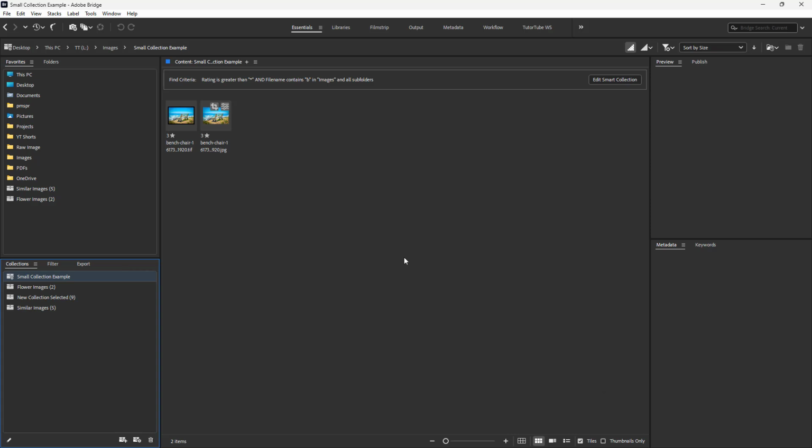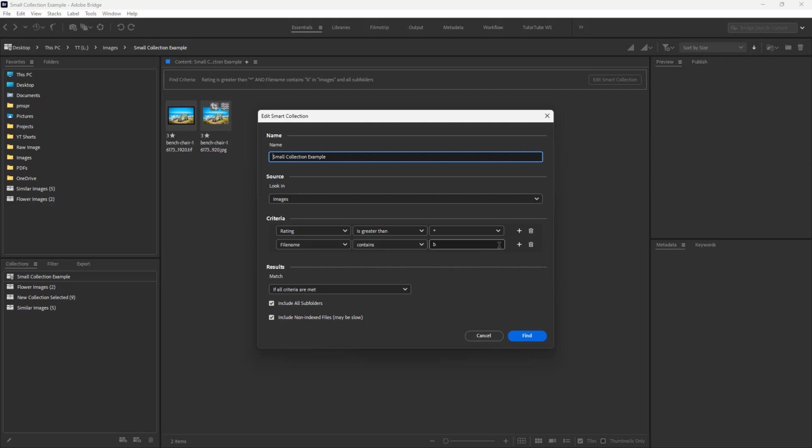Once you do that, you can see that it found 2 images that fit that particular criteria. Inside this particular collection, you can see that there are 3 stars, which is higher than the 1 star mark that we set, and both of them contain the letter B, as you can see right here. So this is what you have. You can go ahead and edit it right here, just like this.